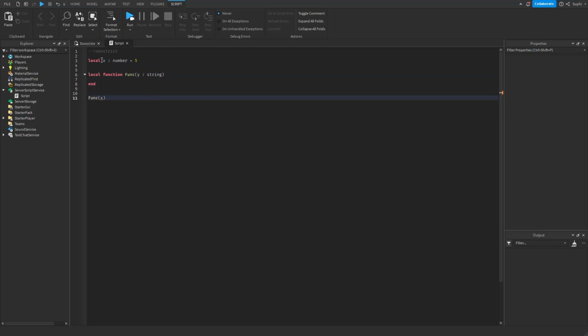So if I change x to a string, so I can say string and change this to a string, like so. Now we can see that the warning goes away and we're calling the function correctly.